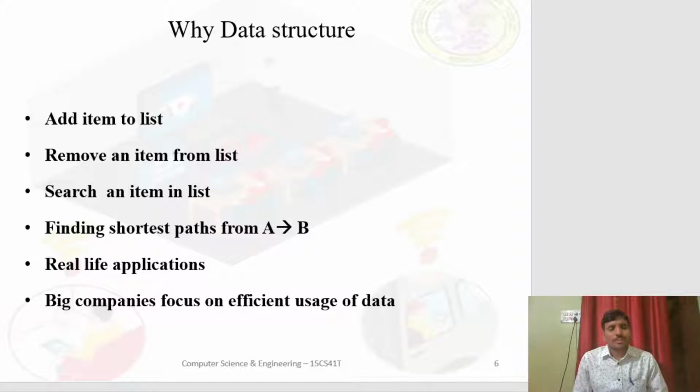Let us consider some problems. For example, I have a set of items or I have a list. For example, I need to prepare a grocery list. There I am preparing a list and adding the item names to the list. So what type of data structure should I use? There is a need of array data structure.